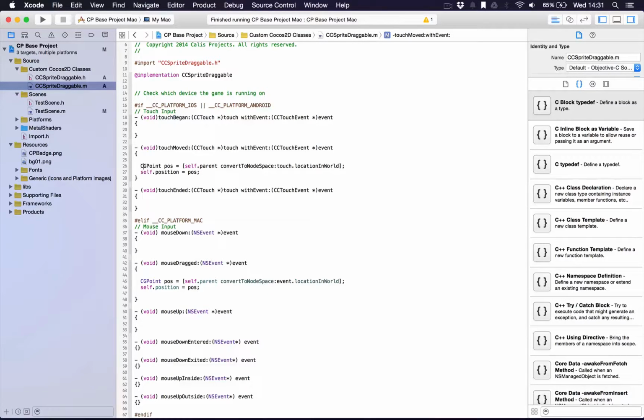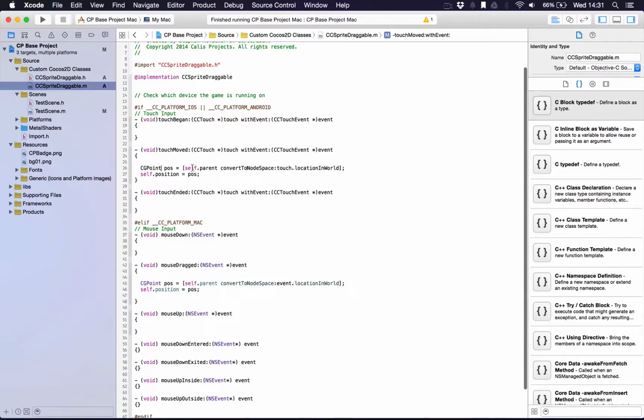Now, looking at touch moved here, we're creating a CGPoint, CGPoint position, and we'll say self, which in this case is the CCSprite Draggable, so whatever we make a CCSprite Draggable, dot parent, which is whatever our sprite is added to, which in this case will be our scene. And it's converting the node space and getting the location of the point. So that's returning a position.x and position.y, and then it's updating self, which is the actual CCSprite Draggable, dot position, equal to position. And because it's already an x, y value, it doesn't have to be a ccp xy, it's just saying that's the position. So that might sound a bit crazy, but let's get in here and mess around.